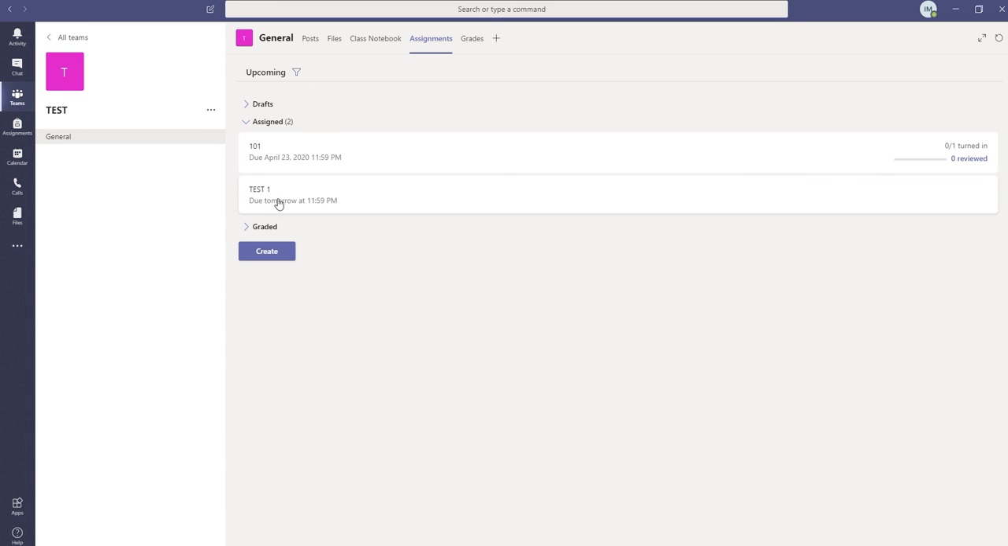As soon as I assign it, it shows here on the screen, so the students would be able to see it. On the left-hand side, as soon as I did that, it came up as Teams.